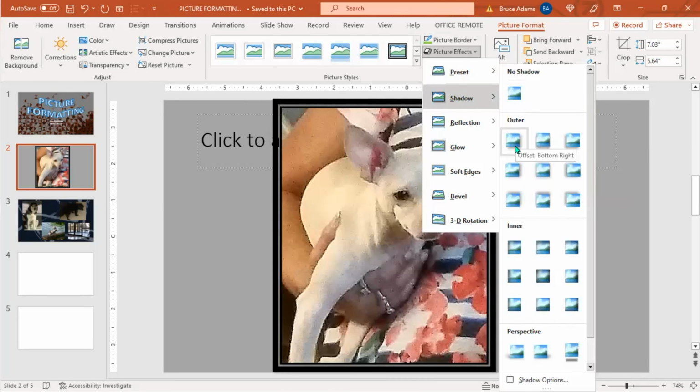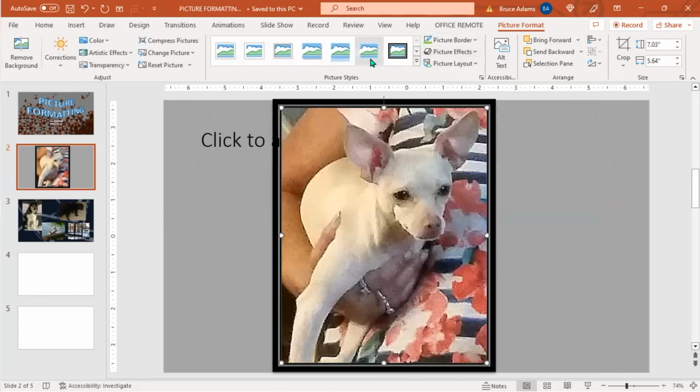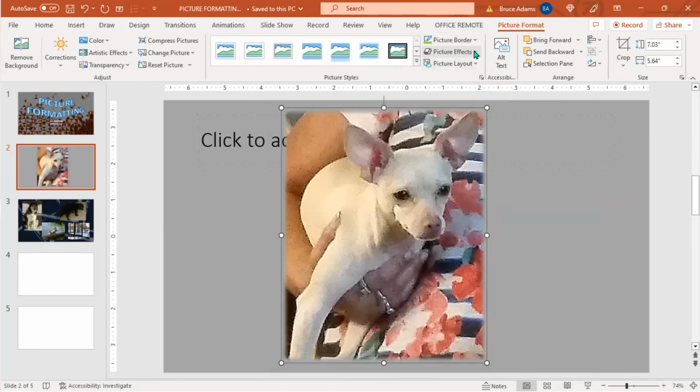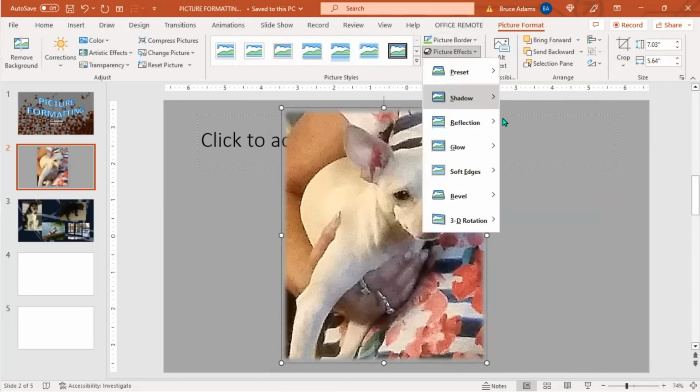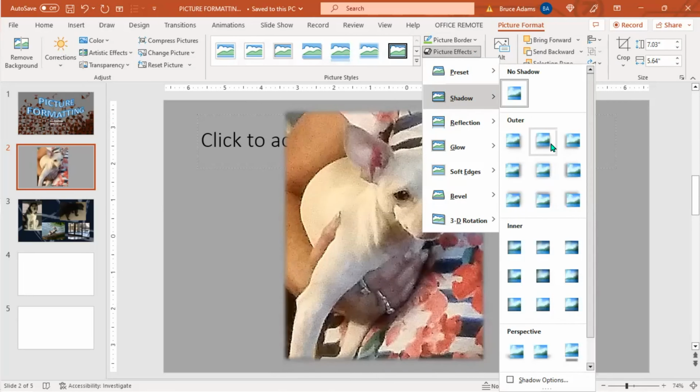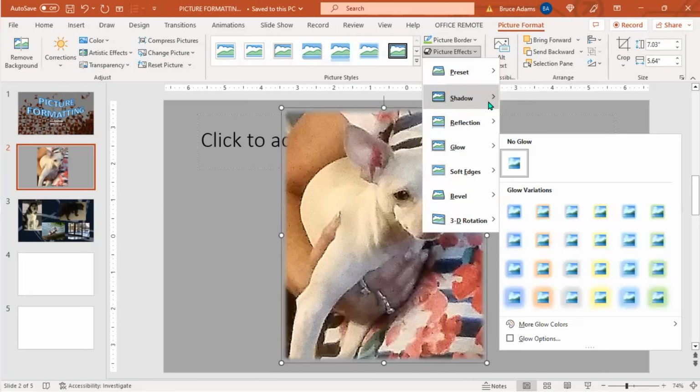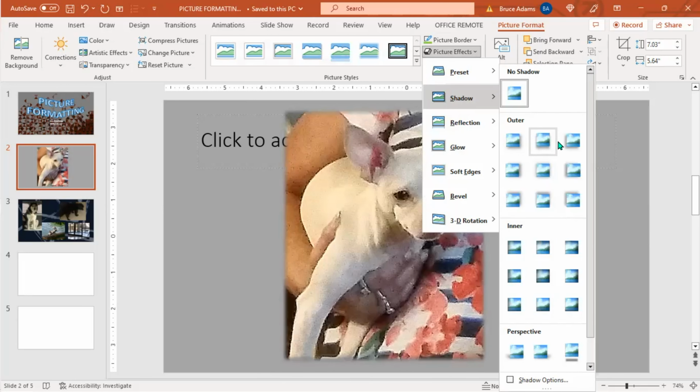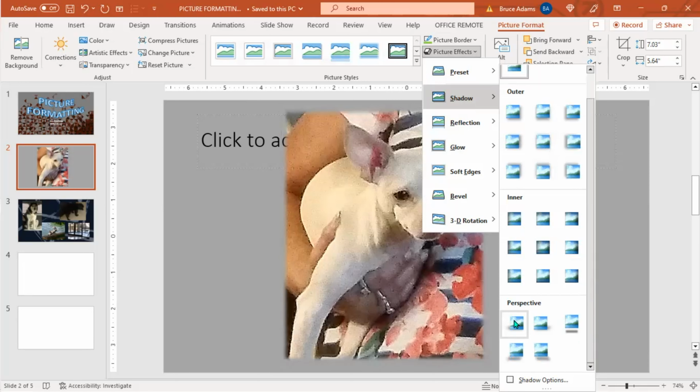Shadow. Let's go to a different border. Maybe we can see the shadow a little better. If you watch, you can see it getting thicker as I move to the right. Okay, that's under outer. Now let's see what inner does. Maybe that's inside the picture. I really can't tell.